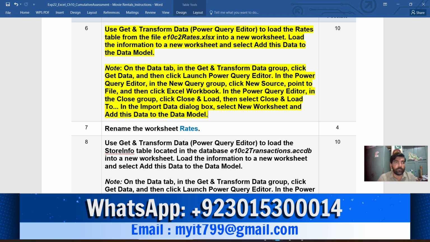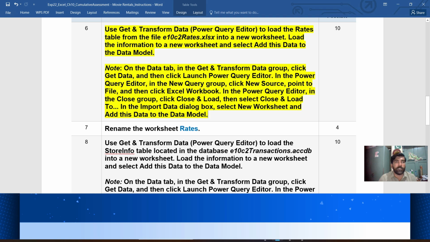I read the instruction of this tab. Use Get and Transform Data, Power Query Editor, to load the rates table. Now I uploaded the rates table from file E10C to rates.xls into a new worksheet. Load the information to a new worksheet and select add this data to data model. Once again, respected students, in the first step I uploaded text, in the next step I uploaded XML and contents, and now I uploaded rates from E10C to rates.